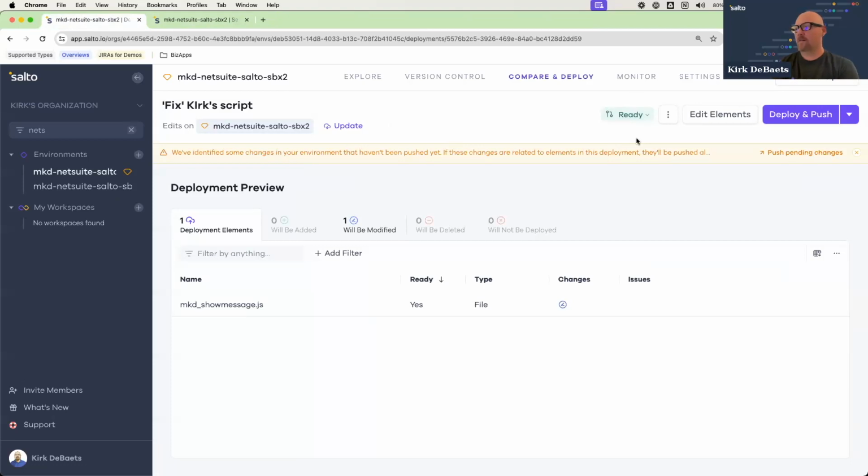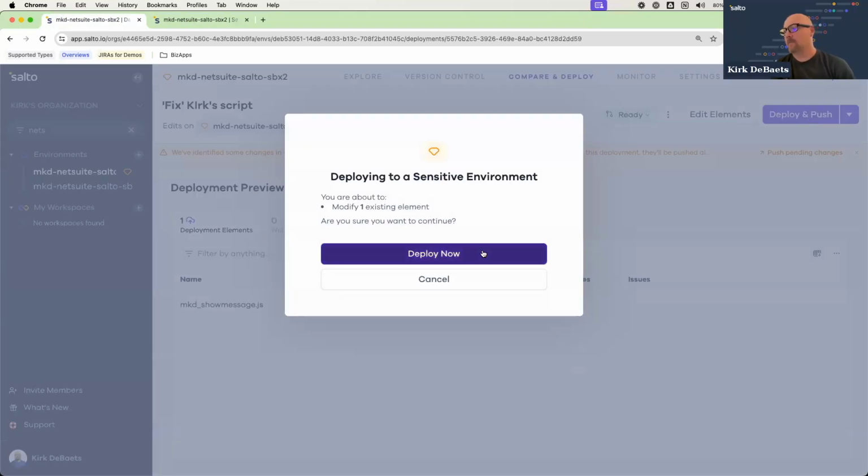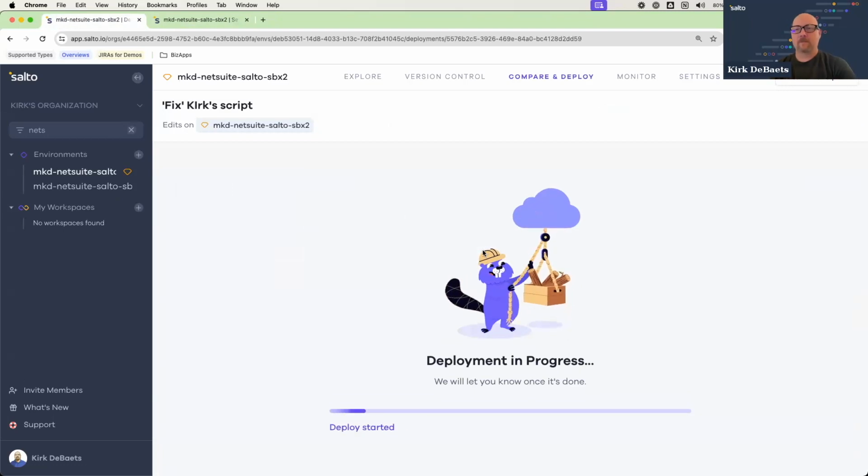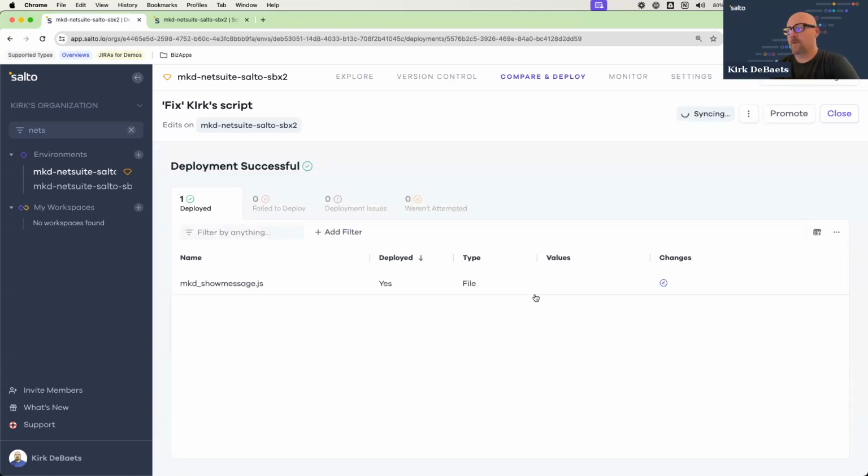approved this, so it's gone to the ready state, and we just do that same deploy and push that we did before. This should go a little bit faster. It's only a single JavaScript file, so I don't anticipate this taking too terribly long. So this is typically used when you just need to make one quick change, but still follow your process. And here you can see that that's already gone through and pushed everything through.